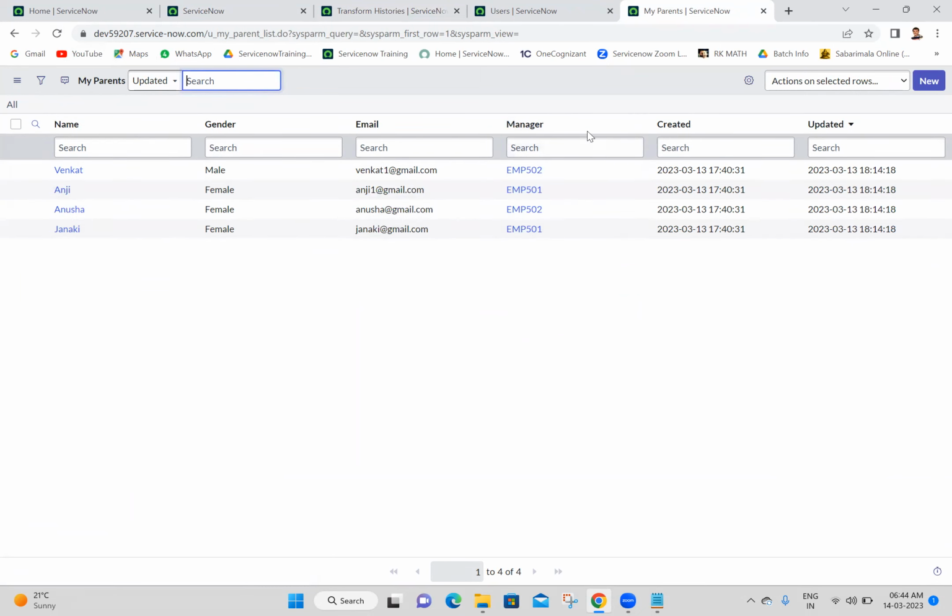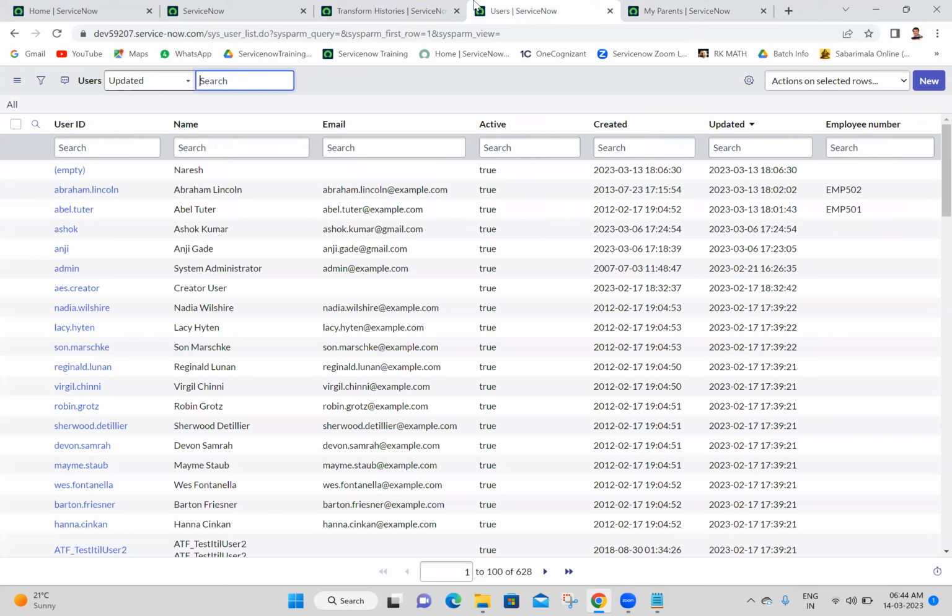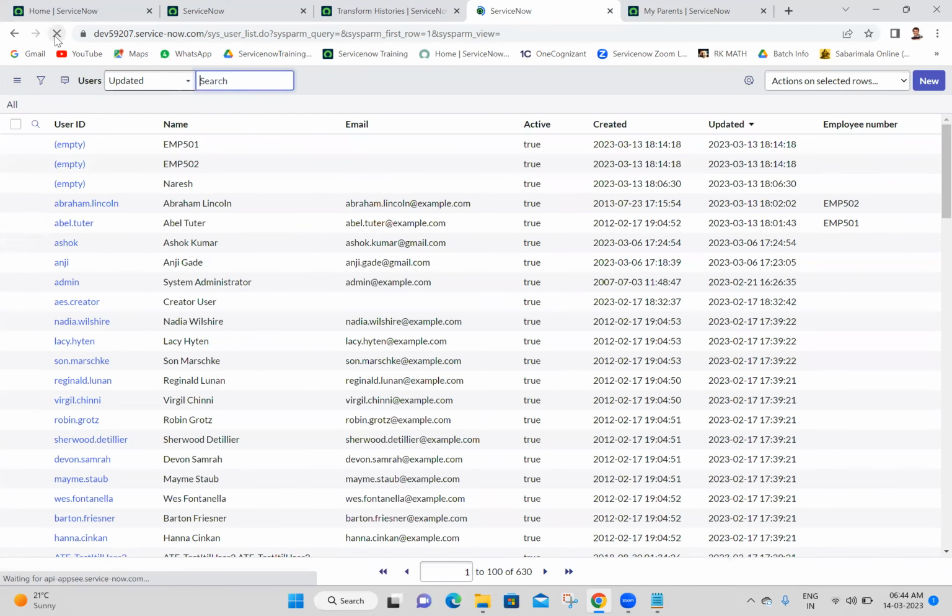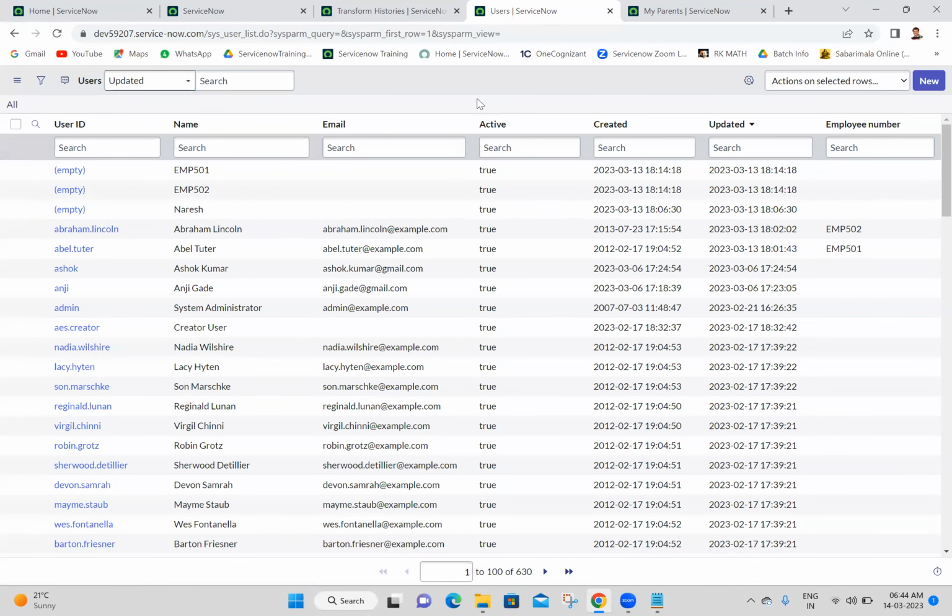Tell me what happened here in the manager field. Yes, it is inserted as employee IDs. The manager name is inserted as employee IDs. You can come to the user table. Previously it was almost 628 records. Now it is 630. You can come and refresh here. You can see what happened in the user table. Tell me, guys, what happened to the user table? 2 users are created. 2 user records are created with this employee ID. Yes or no? So here foreign record insert happened or not? Yes, foreign record insert happened.